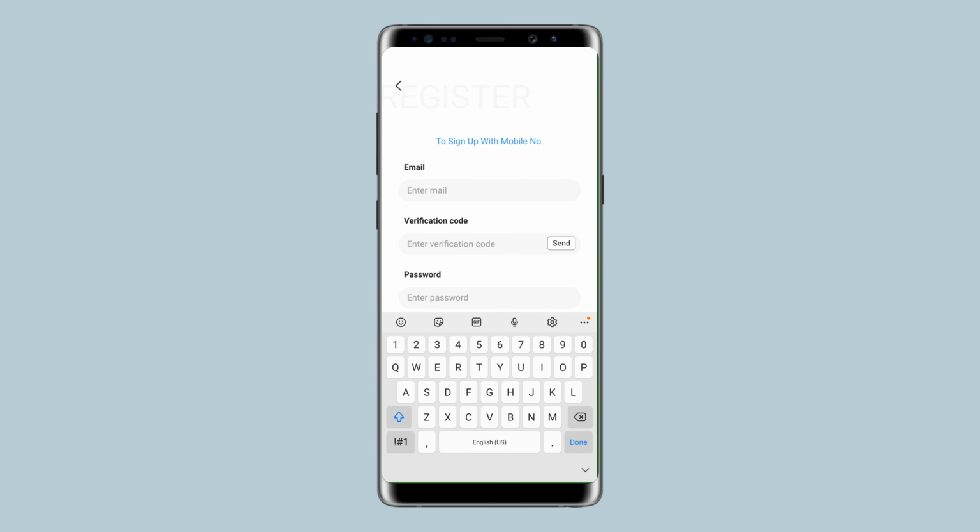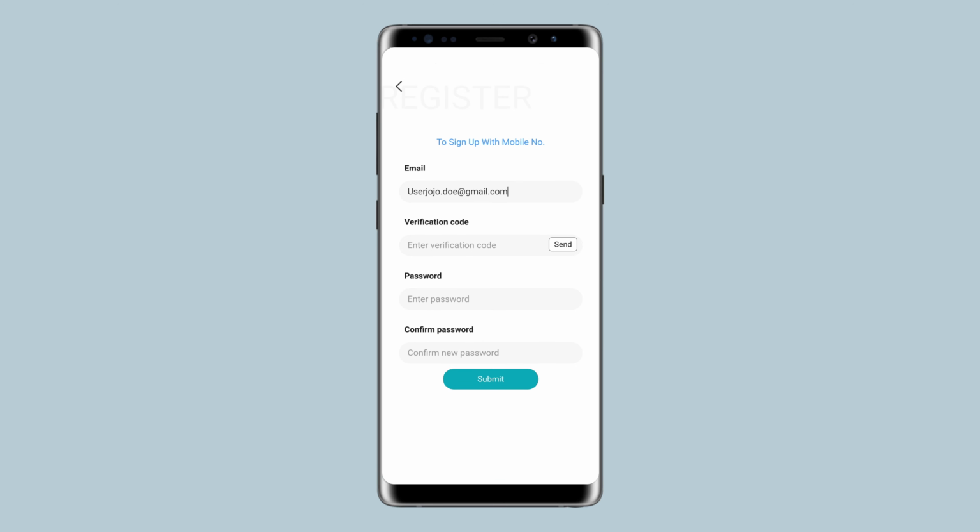First, enter your email address. And then tap the send button to receive a verification code. Now, check your email for the verification code sent by Jeeves. It may take a few minutes for the verification code to arrive.